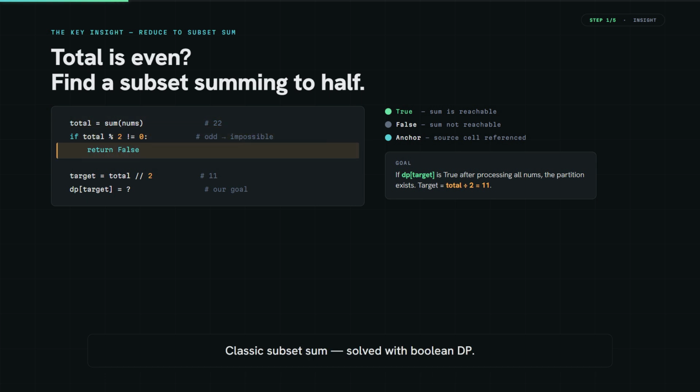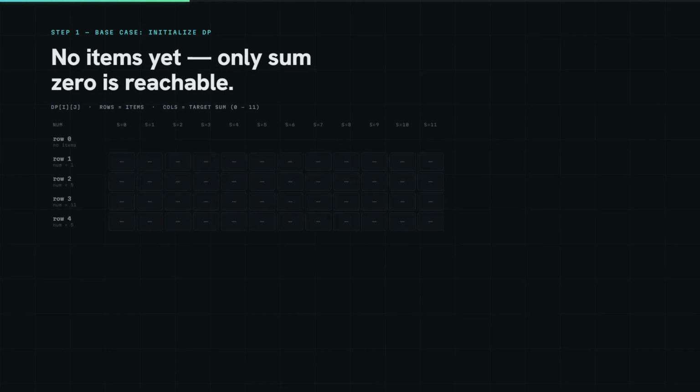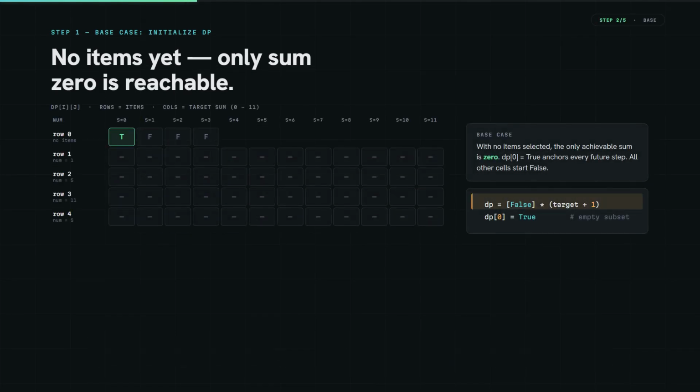But if the sum is even, we can rethink the problem entirely. Can any subset of the array sum to exactly half the total? For our example, that target is 11. This is the classic subset sum problem, and we solve it with a Boolean DP table that tracks every reachable sum. We build a two-dimensional Boolean DP table.